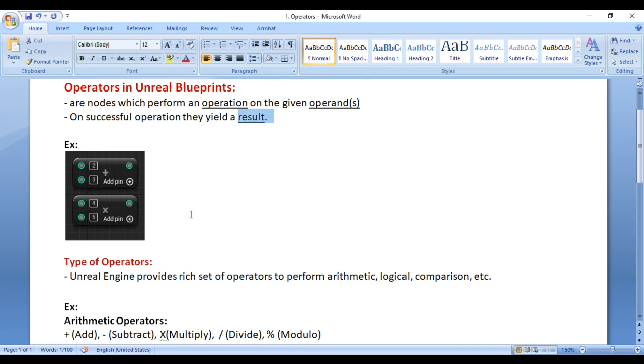The below node indicates multiply operator. It gives product of two operands. 4 into 5 will get 20. So 4 and 5 are operands, guys. So what is the operator? Operator is a node. It performs an operation on the given operand or operands. On successful operation, it returns a result, guys.